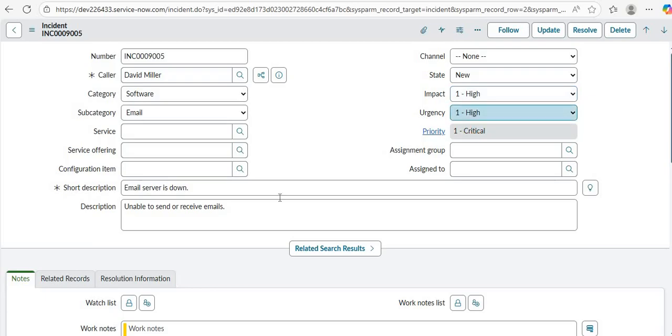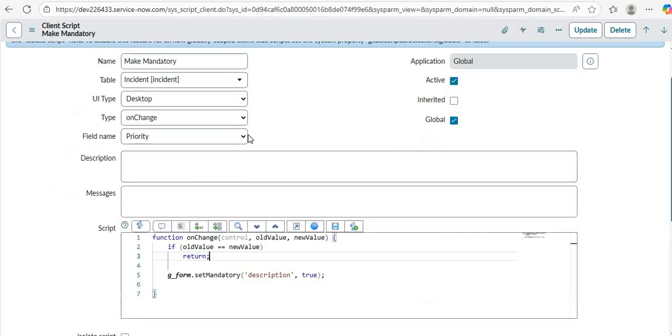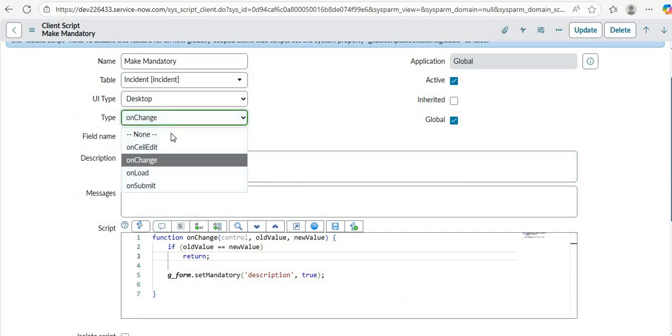Okay, so let's change it and please have a look here on the description part. Let's make it 2, and you can see as soon as the priority got changed, description became mandatory. Okay, that's how client script works. So this policy is on change. Similarly, we have on cell edit. Okay, so please have a look here.